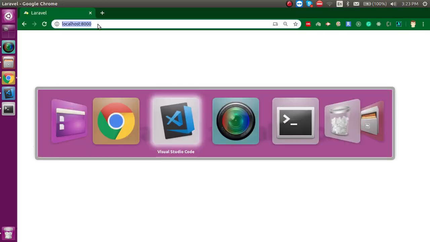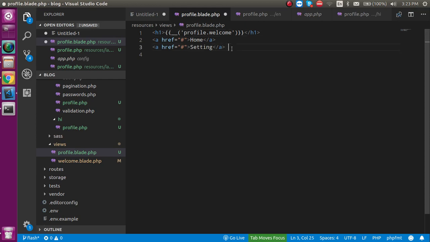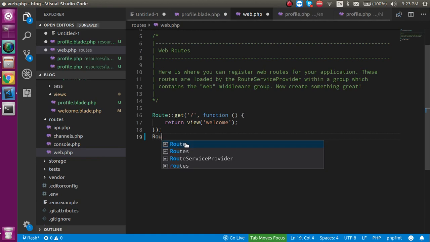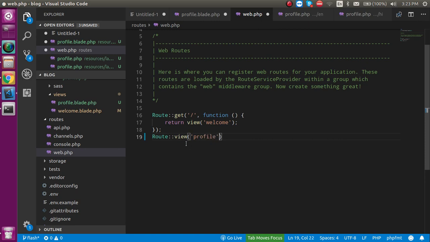So let's see whether it is working or not. One more thing, I must make a route for this file. So just open web.php and make a route, and it will be a view route. The route name is profile, as the file name is also the same.